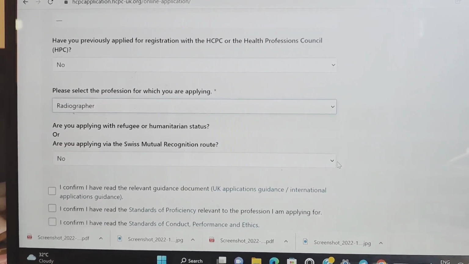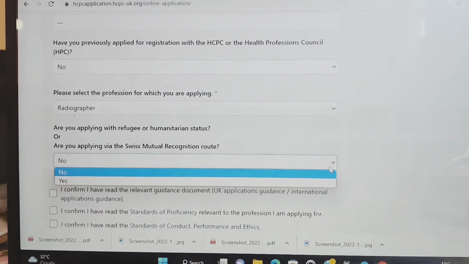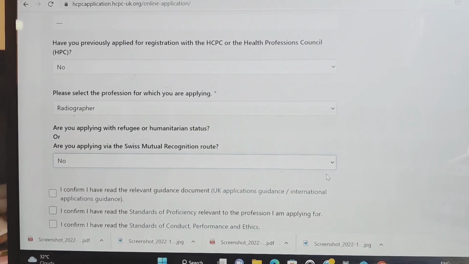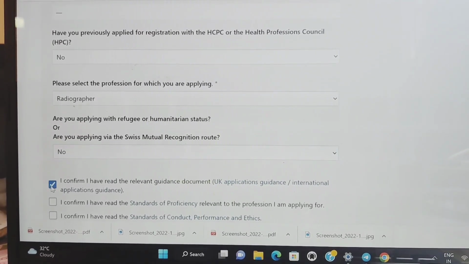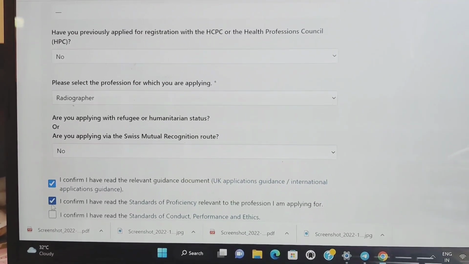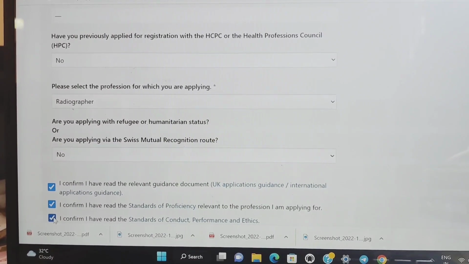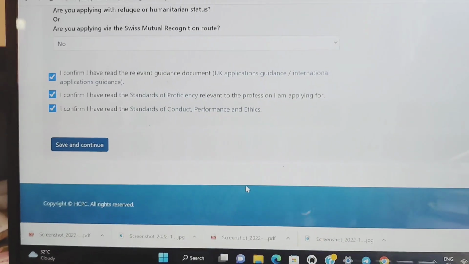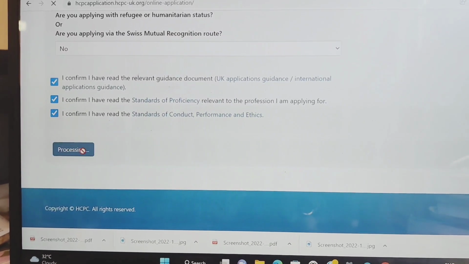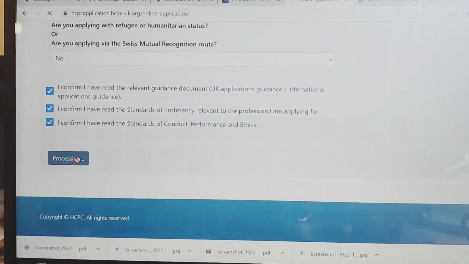Then next is, are you applying for refugee or humanitarian status? You have to give no. Then you have to click all those options that I have read the relevant guidance document, standards of proficiency, standards of conduct, performance and ethics. I have read everything. Then you have to save and continue.